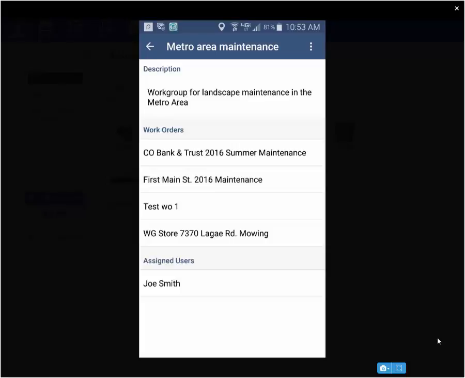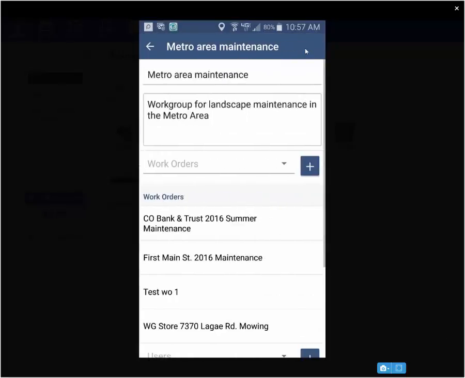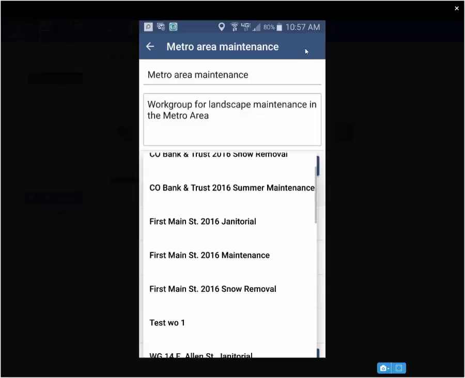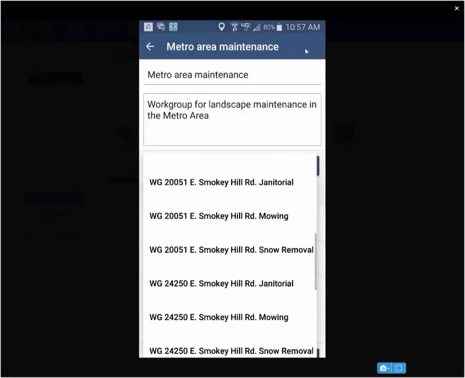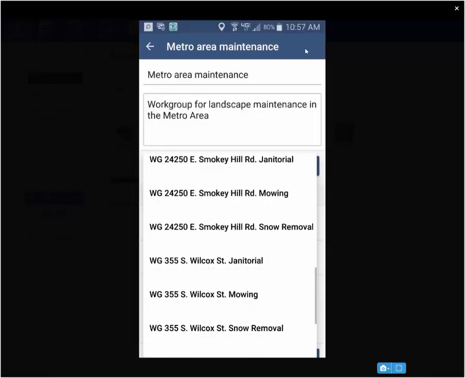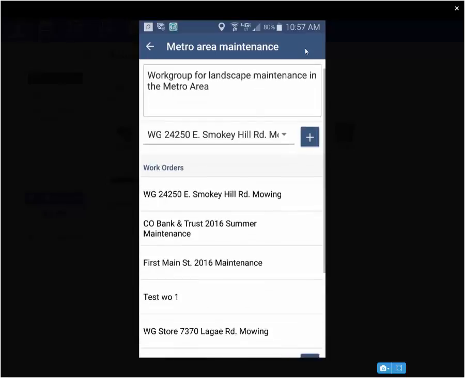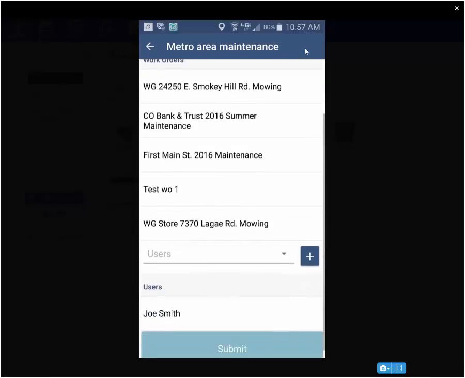with these work orders. If we want to add work orders to this work group or add users, we click on the upper right dots, and we have a drop-down list of work orders. So let's go pick another maintenance type work order. Make sure we hit the plus to add it to our list of work orders.